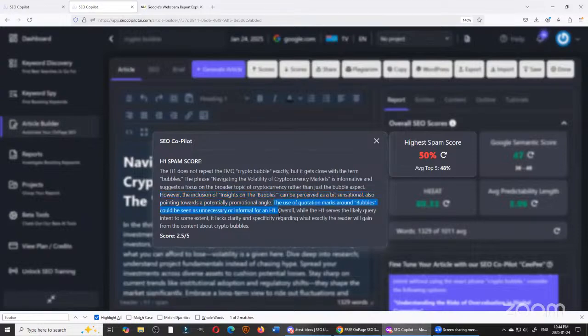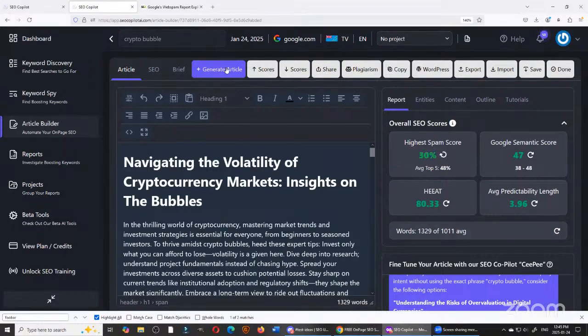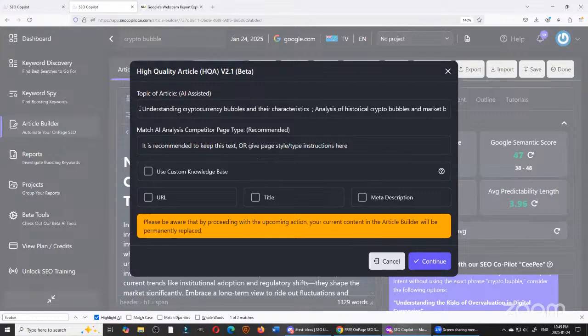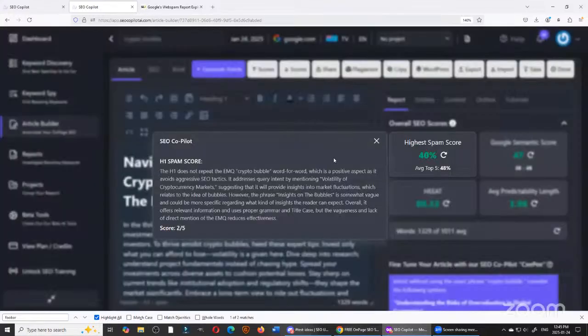Maybe it doesn't like the quotations. Fine, I can remove those. Sometimes it'll be okay with that, and if that's just what it was complaining about, then we can fix that. Another thing we can do is click generate article and say, okay, understanding cryptocurrency bubbles and their characteristics. If I say cryptocurrency bubbles together, however, that is way too close to the EMQ crypto bubbles, right? So I don't want to say that there.